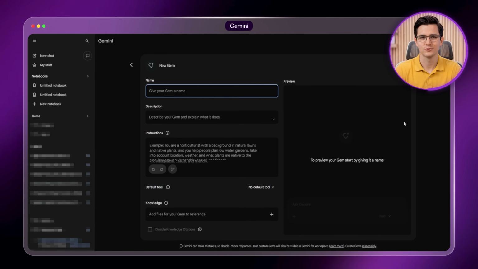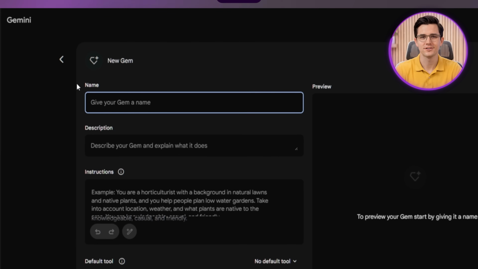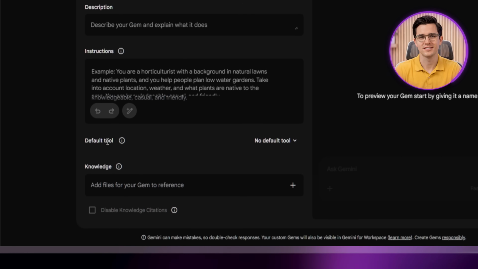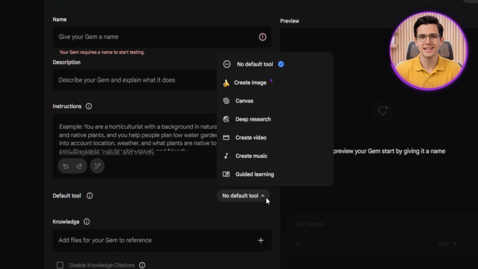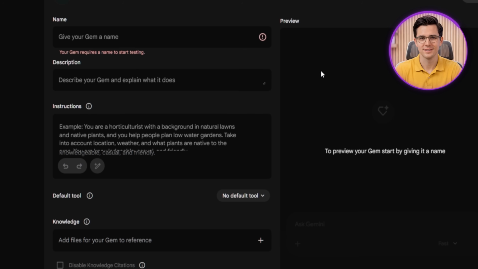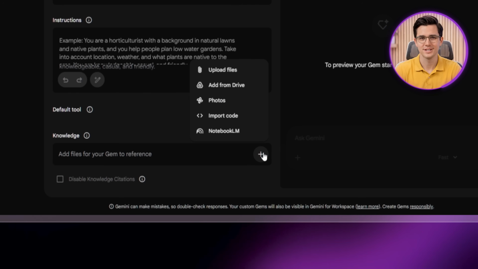But I want to build my own, so I'll go to the My Gems section and press New Gem. This opens a setup page with 3 main fields: name, description, and instructions. The name is for your own reference. The description helps you remember what the gem does at a glance, and the instructions field is where the actual behavior gets defined. Below those fields, there's a default tool dropdown that lets me assign a specific tool to the gem, like create images, deep research, create video, or create music. I'll leave it on no default tool for now so the gem has full flexibility. And below that, there's a knowledge section where I can upload files directly into the gem for reference.